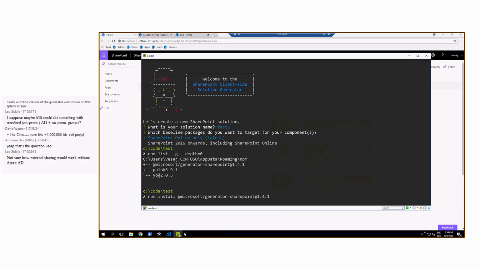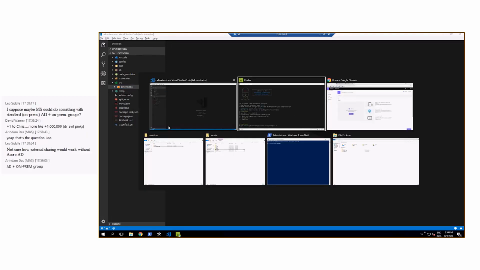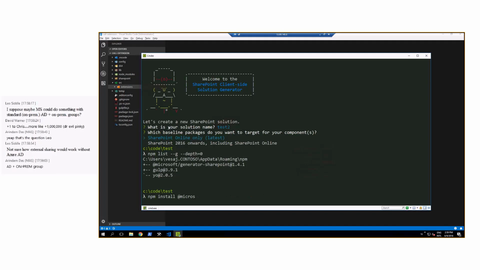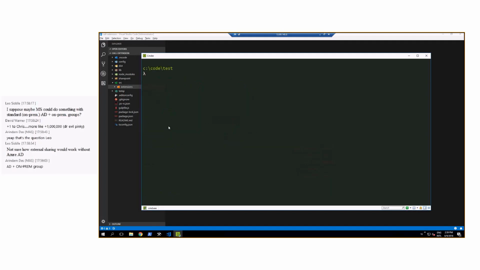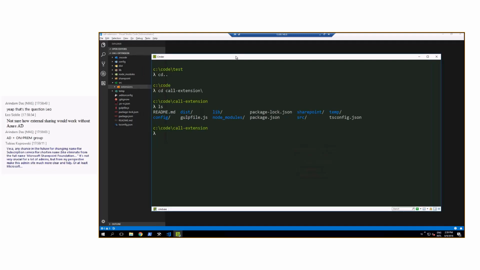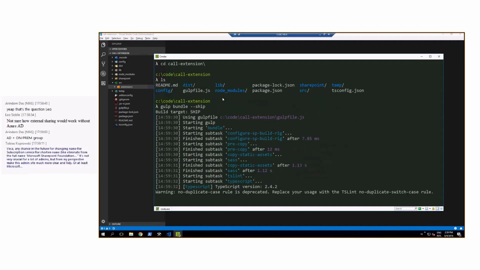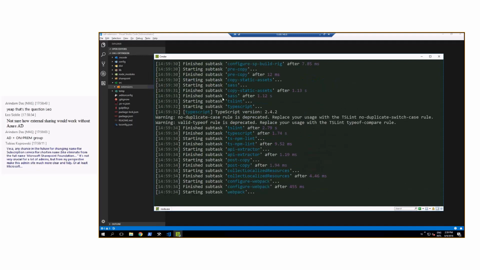Cool. In my case, I've created a call extension just to show this in practice, and I do apologize, we'll go slightly long today because I want to get this documented as a video. So if I go to call extension, there's my solution, which I can see over there as well. Let's do gulp bundle ship. So I'm going to make that solution ready to be deployed. And then do a gulp package-solution.